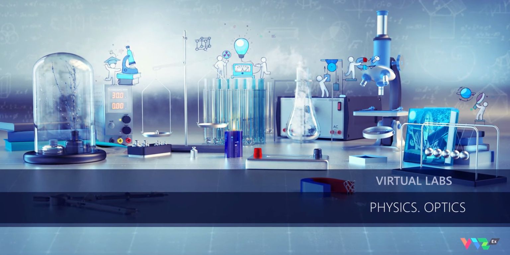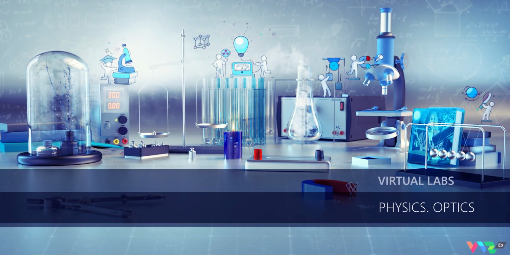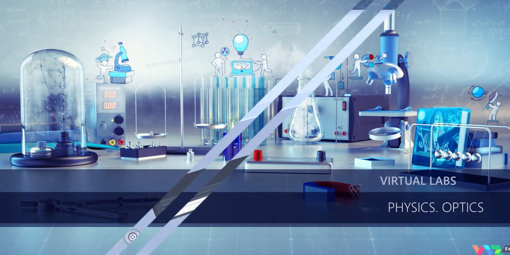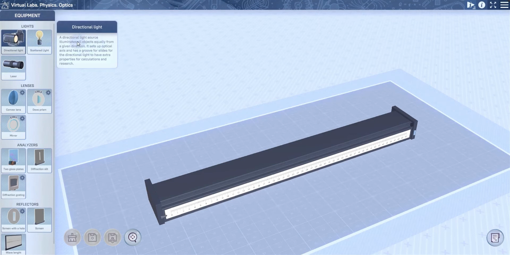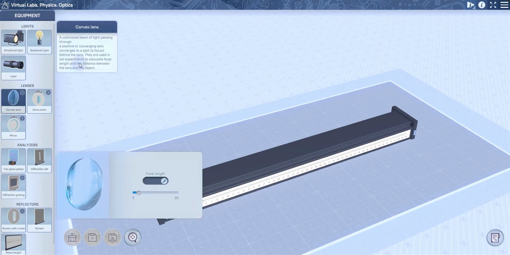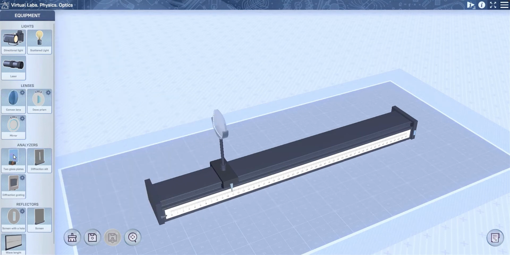Hi, let us introduce you to Optics, a section of virtual physics labs. All equipment is located on a panel on the left. Click or tap the image to read the object's description. Drag an item to the optic bench to create a copy.